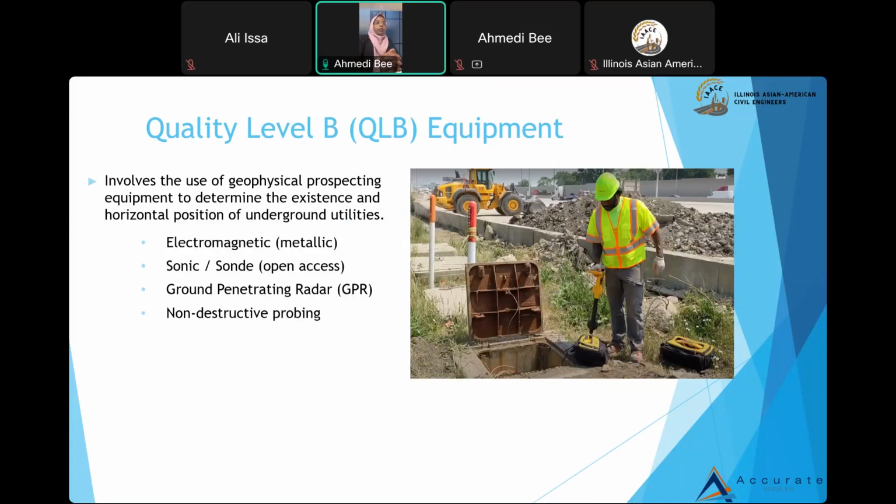So this was a slide for Louis. I don't know if he is on, so I'll continue with it. This is about the equipment we use for quality level B. It's electromagnetic, sonic. These are like a transmission where he connects from the receiving end to the connecting end, and that's the device he's using. That's not Louis, but a picture of someone using the device.